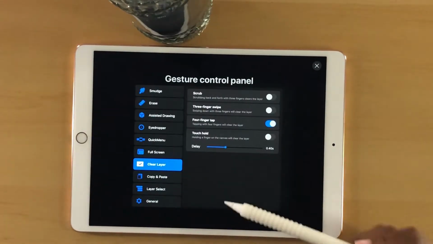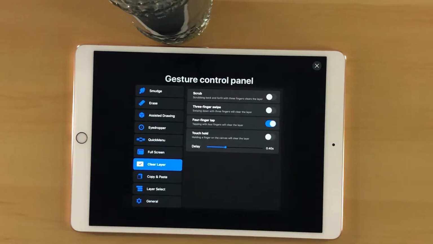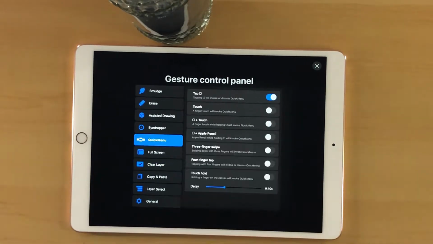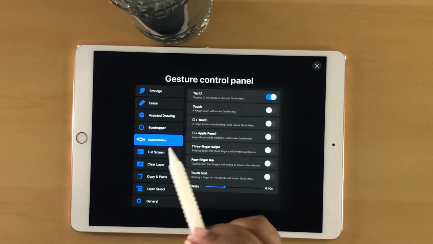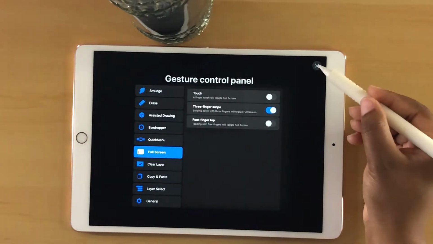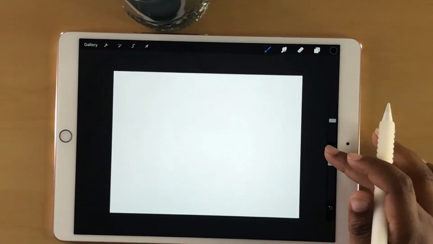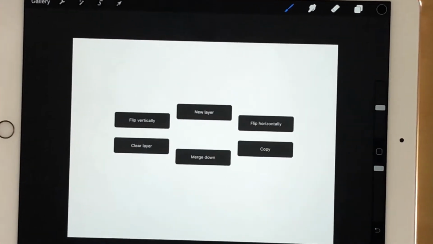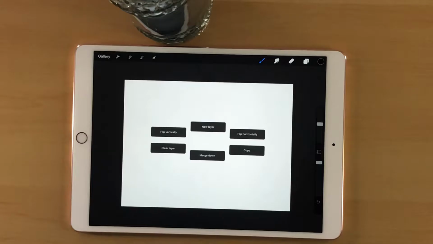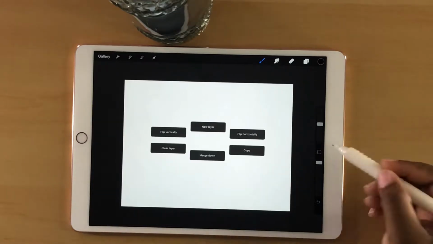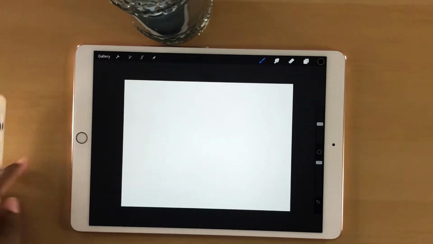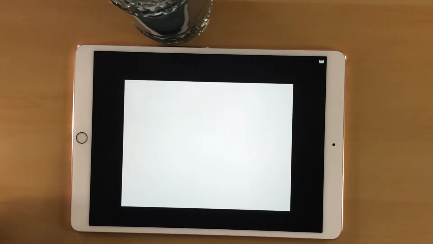Next up are the gesture controls. There's about 8 different options. I only have 3 of them set up, which are the quick menu, which if you press the little square button, those are the options that come up. New layer, copy, and things like that.